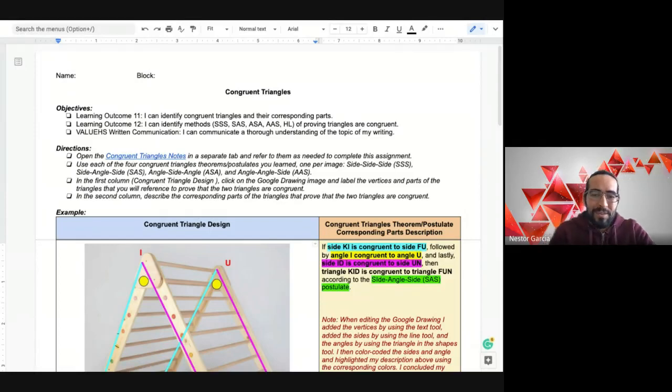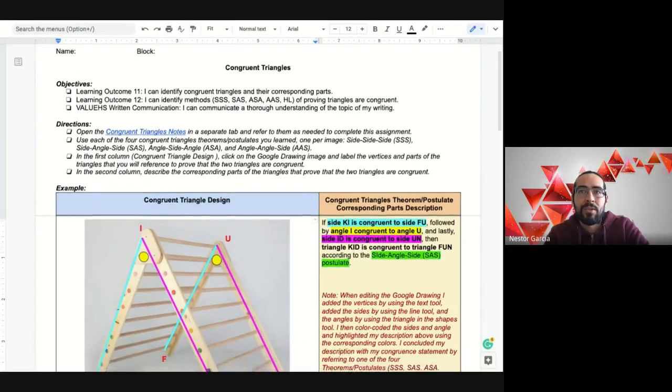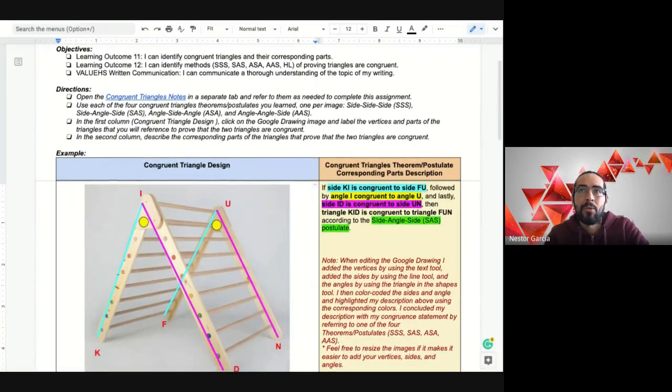Hey everyone, through this video, I'm going to go ahead and review the process to completing the congruent triangles assignment. So in order to complete the assignment, remember, your goal is to use all four of the theorems or postulates that you've learned to prove congruent triangles.